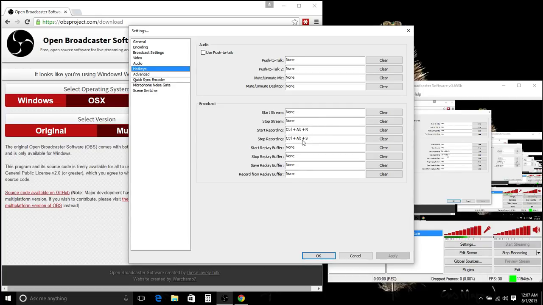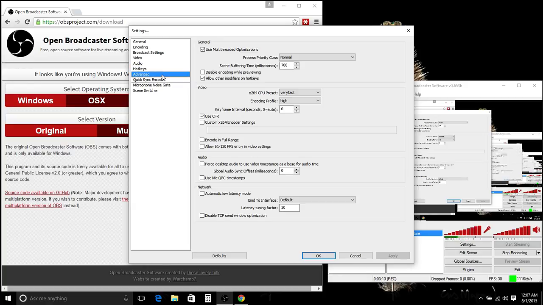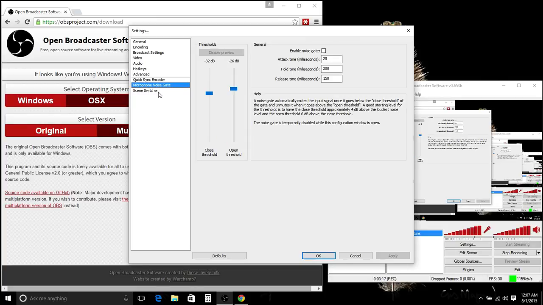Then you can click on hotkeys, and you'll notice that I've already set start recording and stop recording with hotkeys. I like to do that because sometimes I'll minimize the broadcast software and just start and stop the recording pretty easily with the hotkeys. Then you'll go to advanced. You can just pretty much leave everything here on out. You can test your thresholds for your mic, and that should do it.